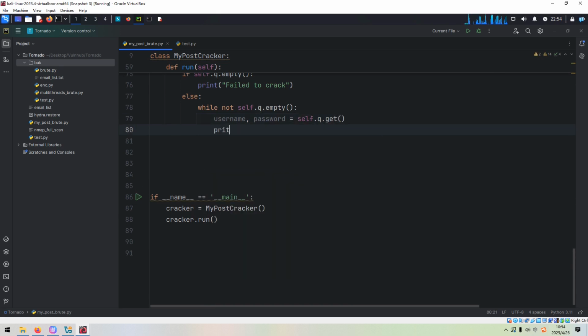Next, we can print out, for example, found valid username and password. And we can use format string. Curly braces, username and password. Okay, so I think that's all.